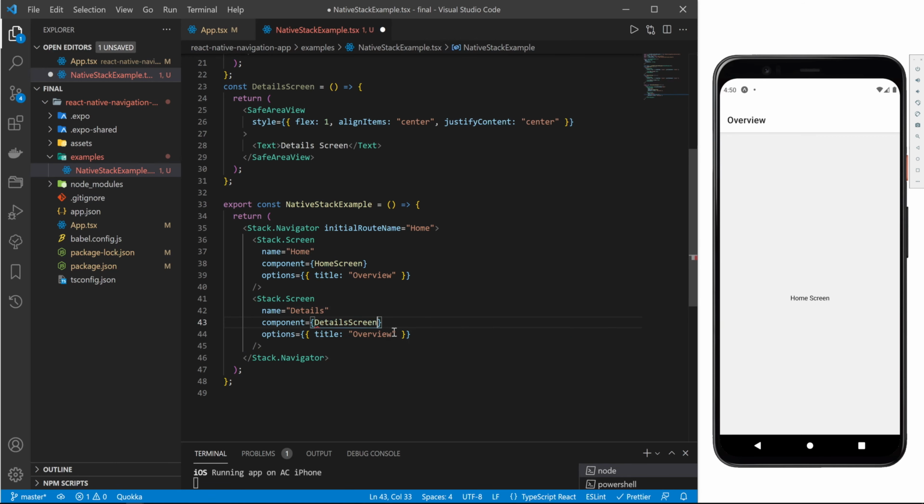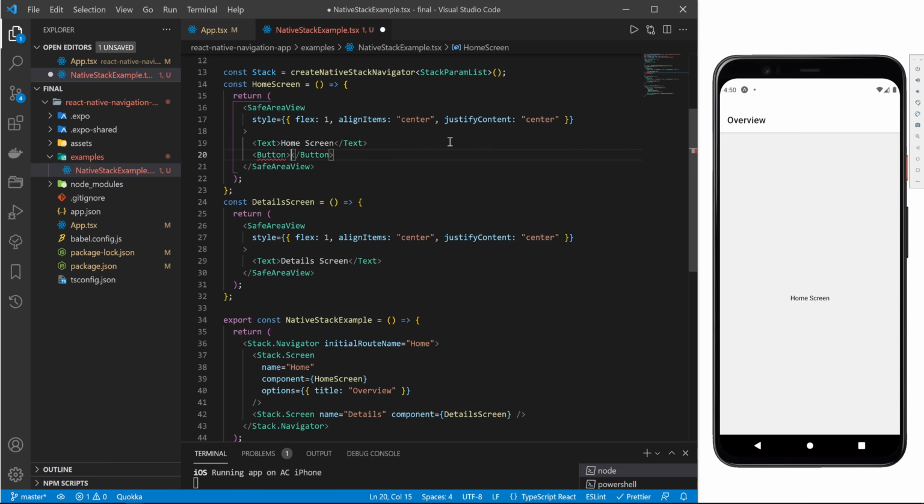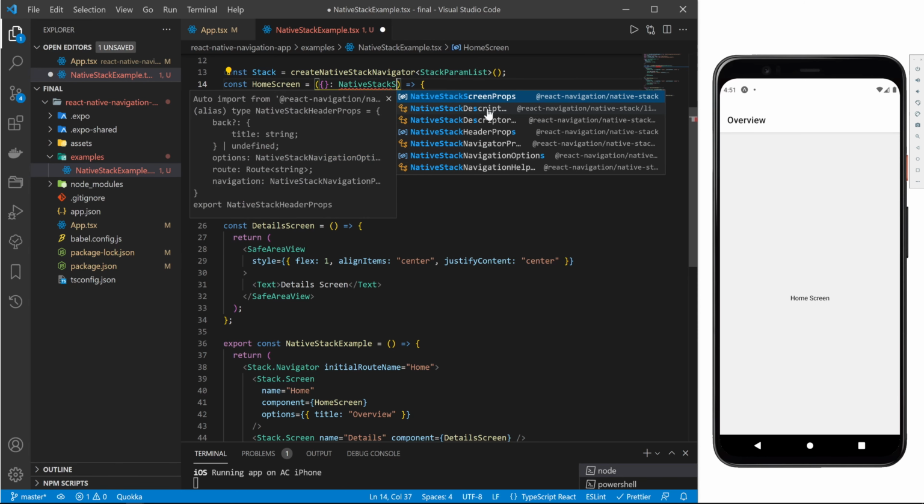The DetailsScreen does not appear because we do not yet have a method to navigate to it. We will add a simple button and use the navigate function. Each screen receives two parameters, route and navigation. To be fine with the types, we must use NativeStackScreenProps.